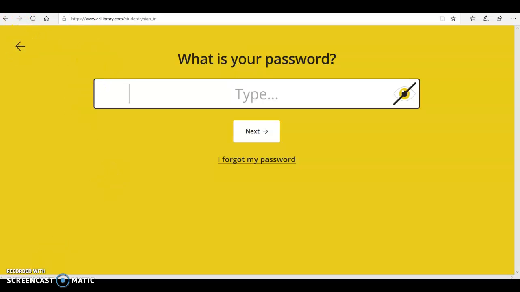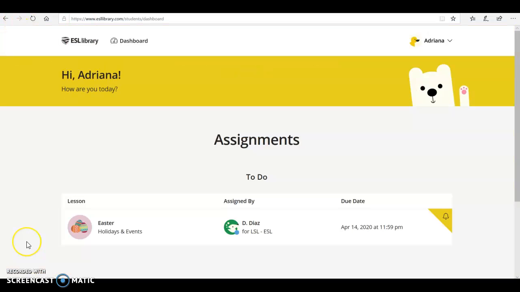After doing that, you will see something like this. This is an example. I am in Adriana's account. If it's your account, you will see your name displayed here. So I gave some exercises this week. So we have a lesson about Easter. So you will have to do the exercises that are in the lesson.